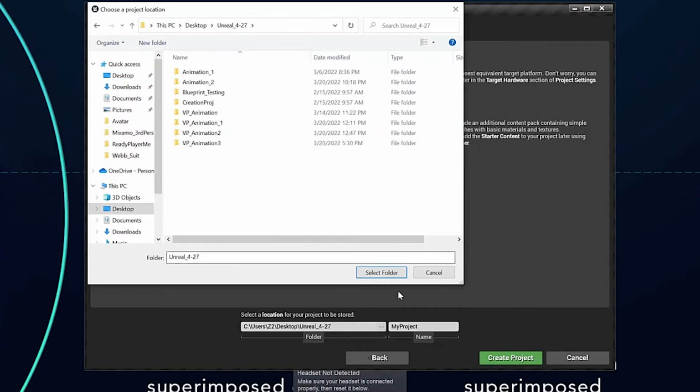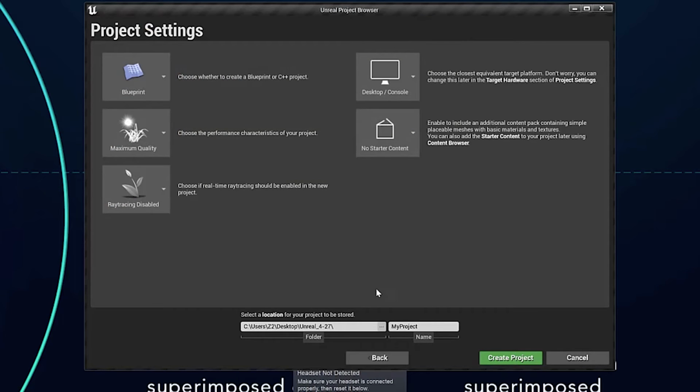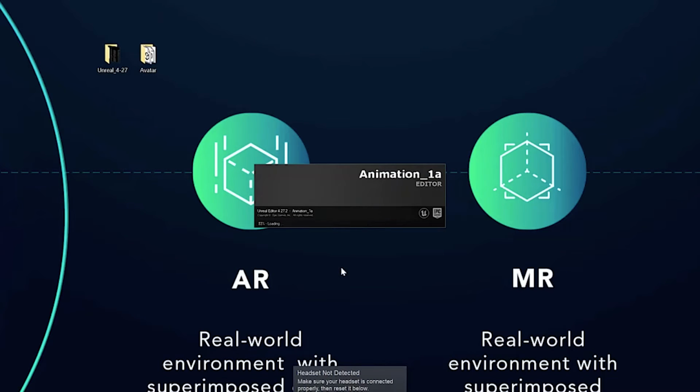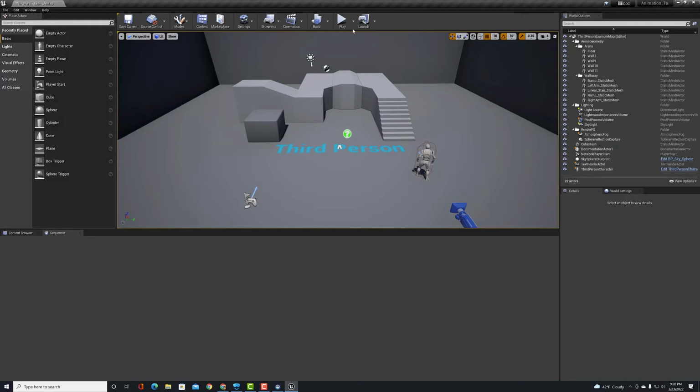We're going to save this to our Unreal folder, the Unreal 427 folder we created at the beginning. And we're going to call this one Animation 1. I've done a couple of them, so I'm going to name this one Animation 1A. And I'm going to create the project. This will open up Animation 1 into our third person.